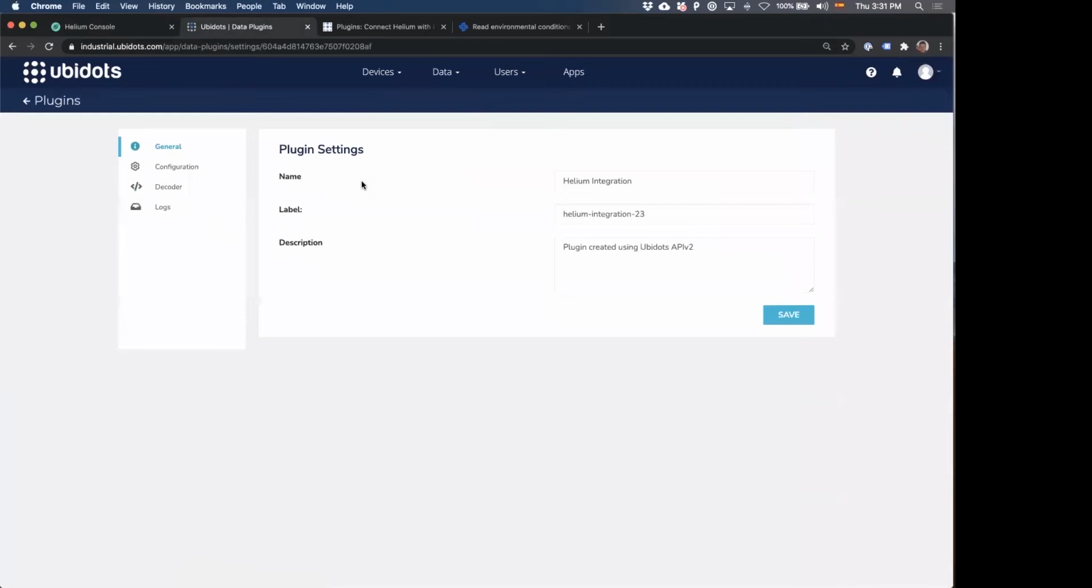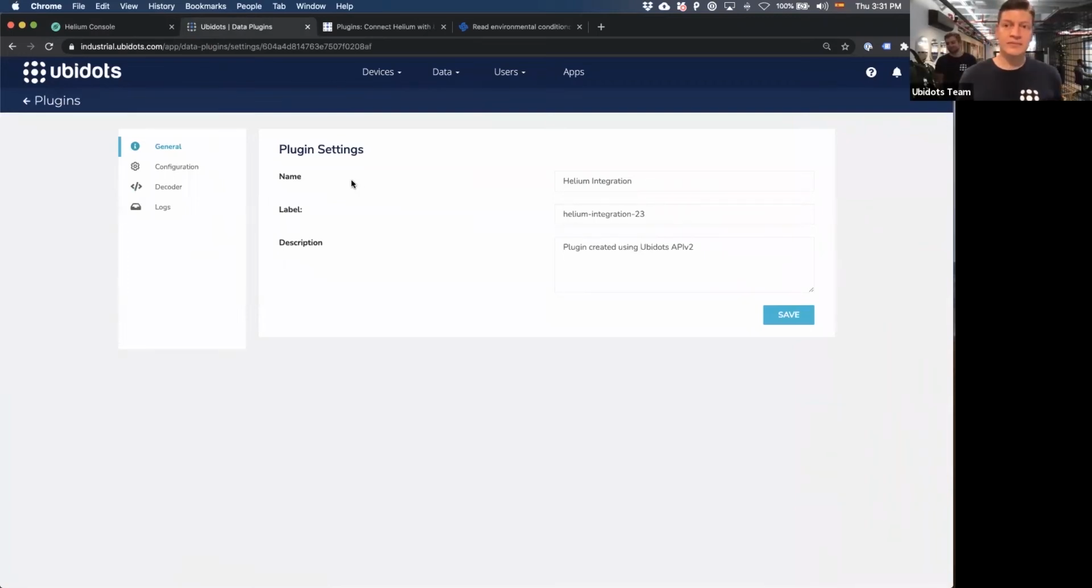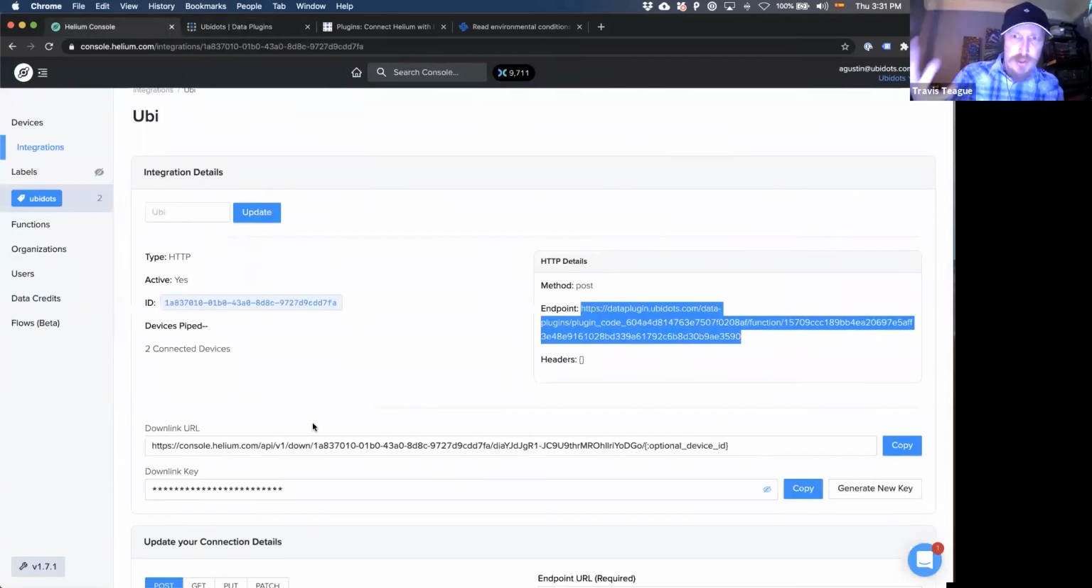Quick question, real quick, if you don't mind here. Sure. Over on the Helium console, there is a downlink URL. Yes. And that's something that you kind of automatically pull in on the Ubidots side in the metadata. So it doesn't have to be configured on your end whatsoever, right?